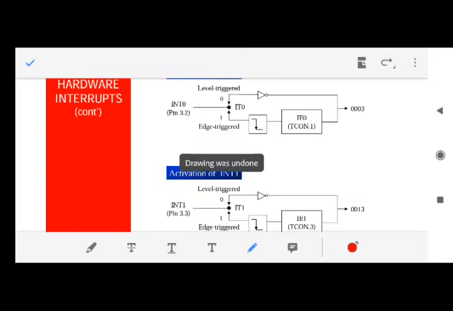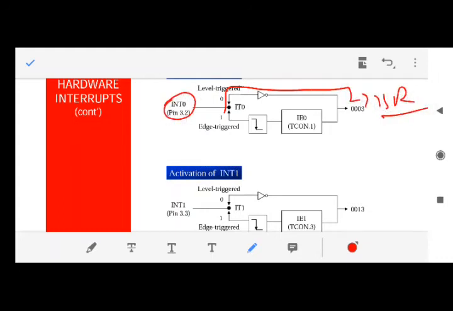When they are level triggered, the particular interrupt service routine corresponding to this interrupt will be executed. Simple. But if it is edge triggered, then a particular bit in the TCON register, which I have already taught you, will be checked to see whether that bit is set or not. If that bit is set, then only this interrupt will be serviced. Do you understand? I'll explain it again.